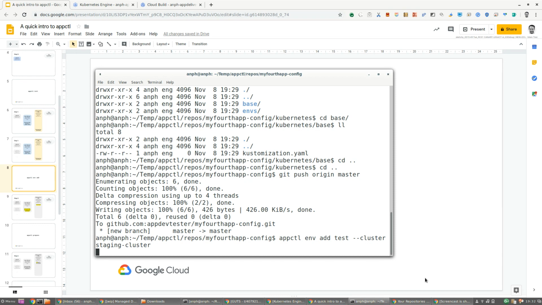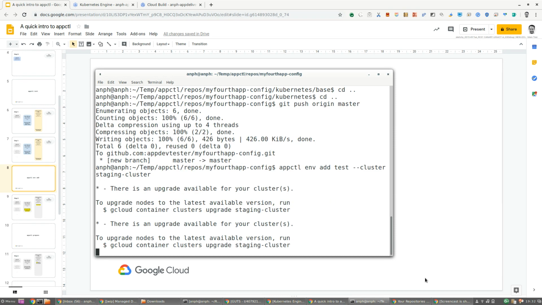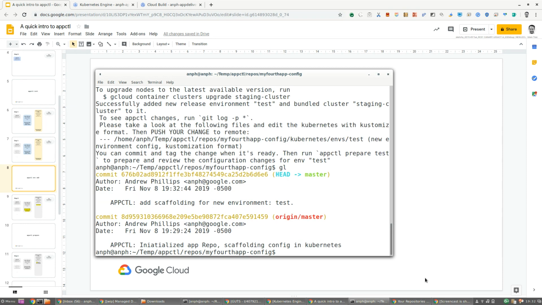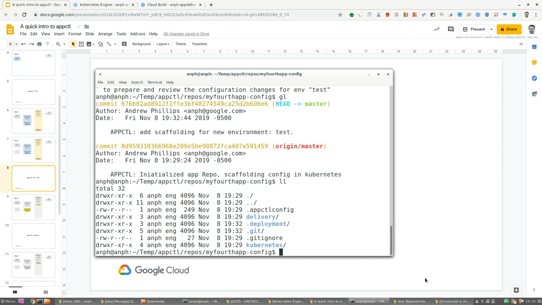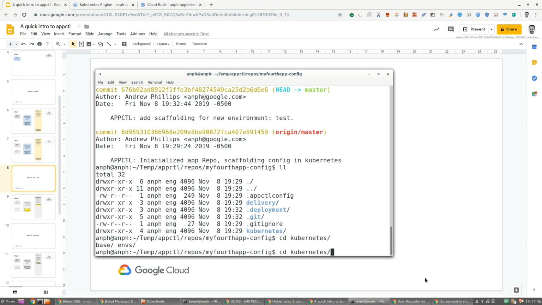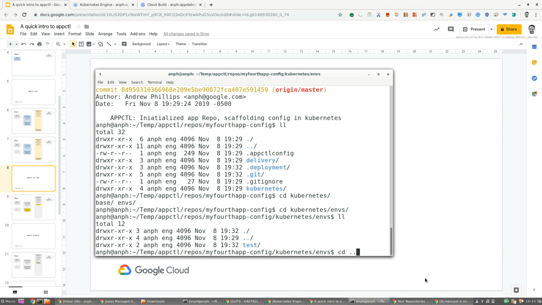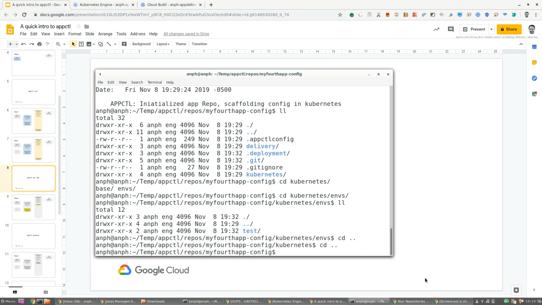And we could obviously supply additional arguments like projects and namespaces. And we get some interesting warnings from our cluster here, but we're not going to worry about that right now. And so now, as we can see, if we were to look at the logs, what we've done here is added scaffolding for a new environment, test. And what this means specifically is that in the Kubernetes folder, if we look at that configuration, in the environments folder, we now have set up for a specific environment.